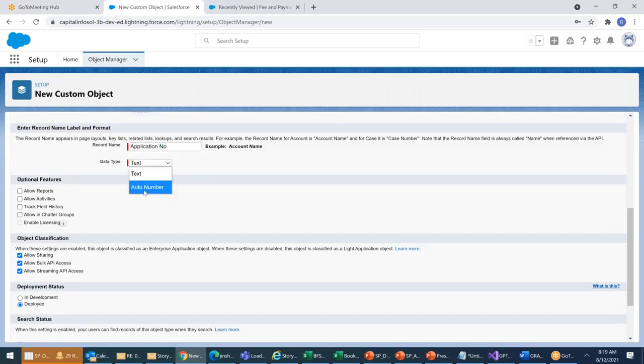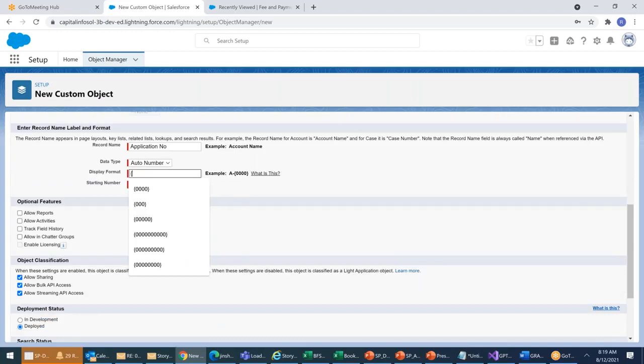I want it to be auto number. I want the number to be generated 0000. I want the number to start with 100. Do you allow reporting? Yes. Activities, anyhow it's not visible. Track field history, anyhow it's not visible. Allow in chatter, anyhow not visible.